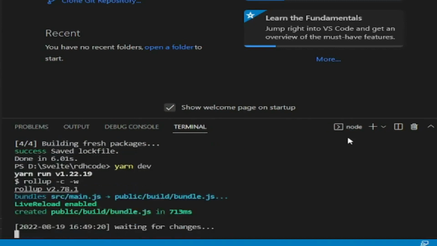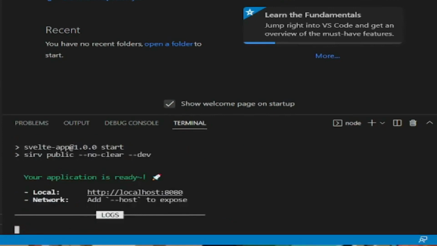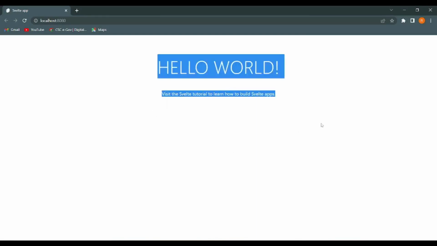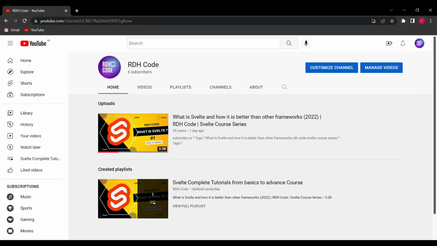The command will set up a development server on localhost port 8080. I can control click this link and head towards the browser. Here you can see that our application is up and running. By default the UI features a heading that says hello world followed by a line of text that tells us to check the Svelte tutorial to learn how to build Svelte apps. But you guys don't have to click on this. Why? Because you have this. So stay tuned with this series and you will be pro in Svelte in no time.